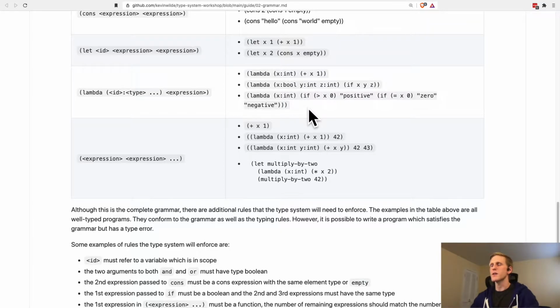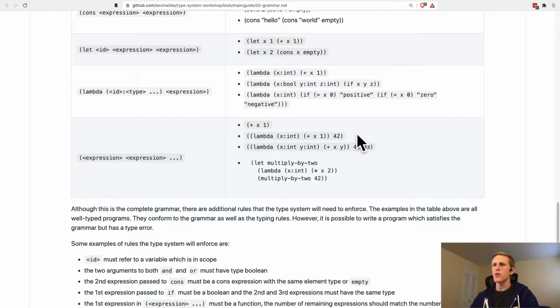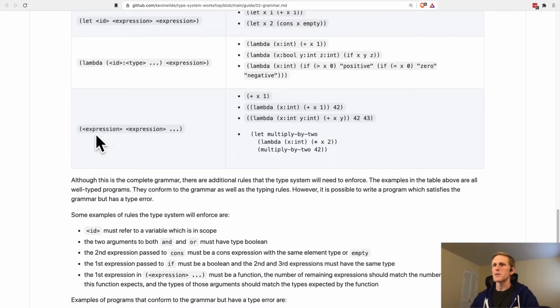And then finally, this last one, when you see an open paren that's not followed by one of the keywords we've just gone through, that means we're calling a function. So again, plus is a function that's in the standard library. So when you're seeing something like this, that means we're calling the plus function, and we're passing x as the first argument, 1 as the second argument.